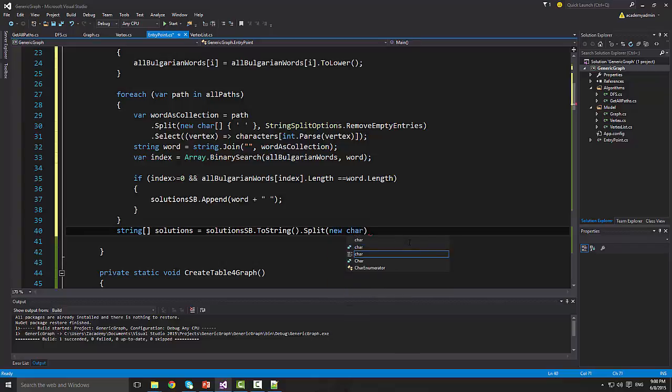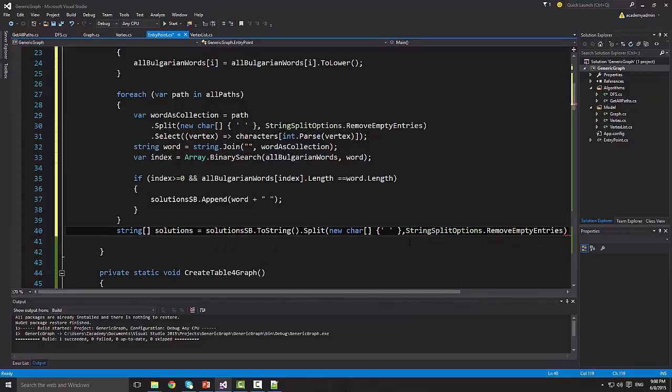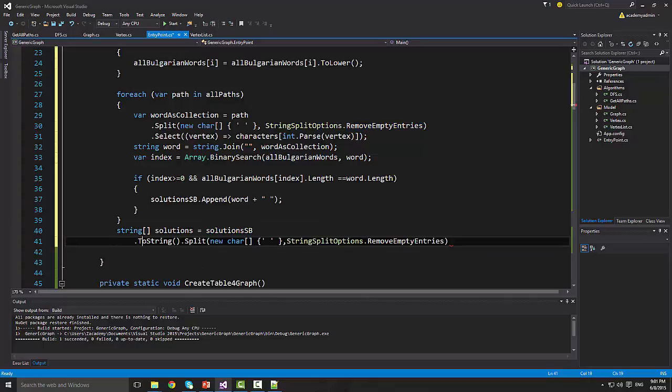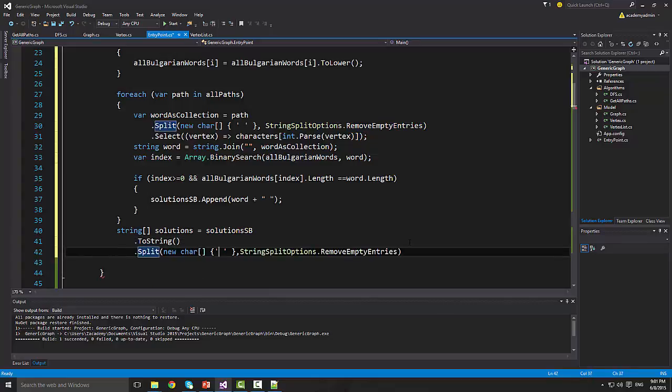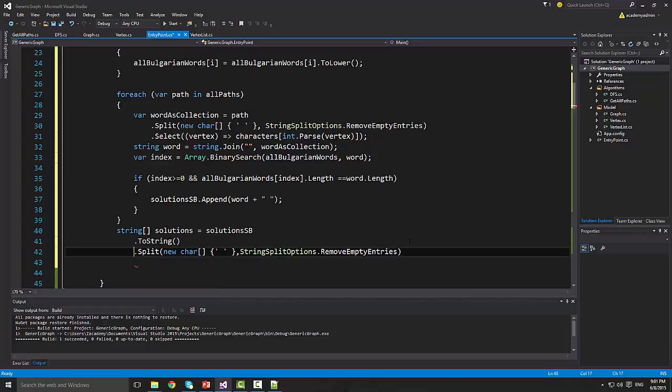So new char, here I want to have a space, string split options dot remove empty entries. This is now too long, so I'll just have to separate it as we've discussed for quality code. Okay, after I've done that, I think I have to say toArray, but let me check if I'm missing something here. No, I guess that's it. Okay, that should work.